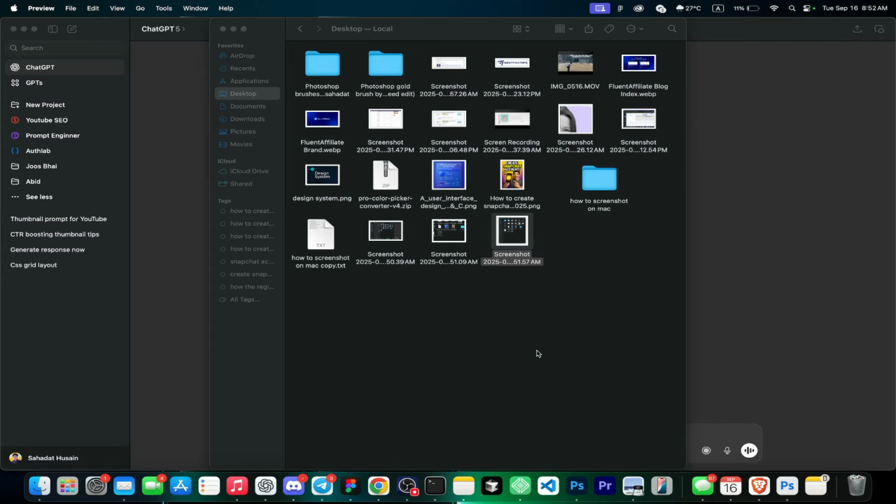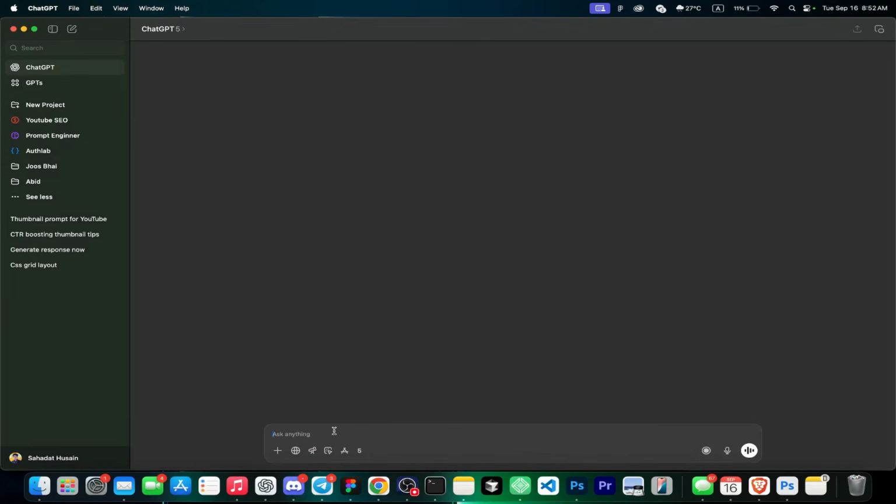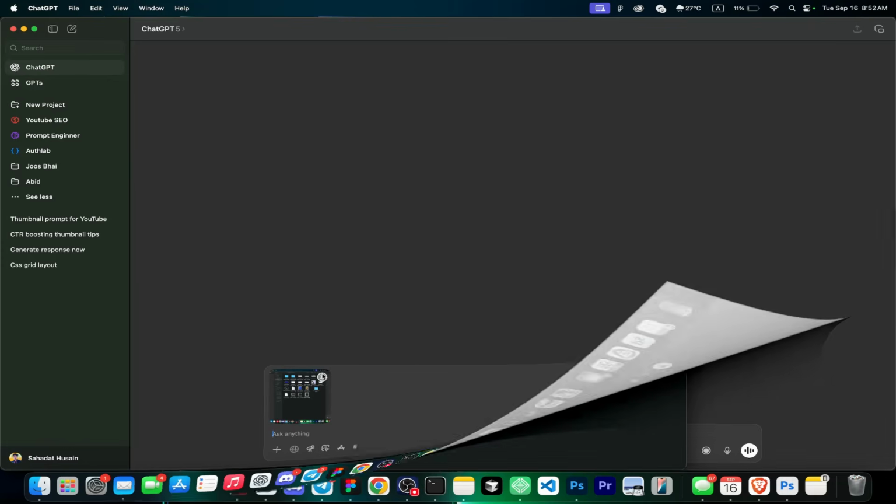Control-Shift-Command-3. Okay, now I copied the entire screen. Let's see. Command-V, I can paste anywhere. I can send it to my friend on WhatsApp or Instagram or Messenger.